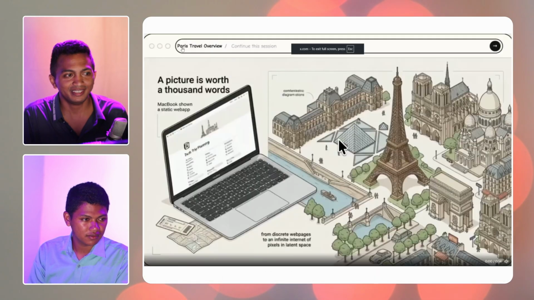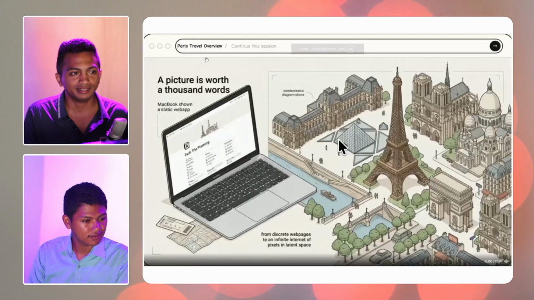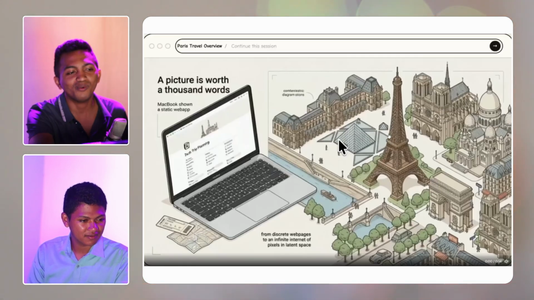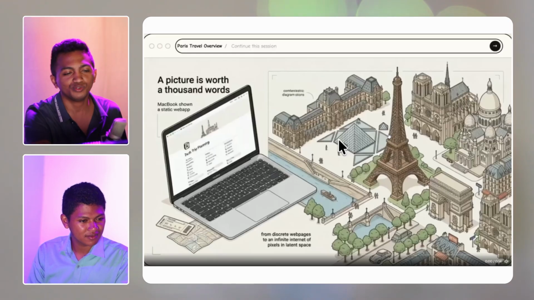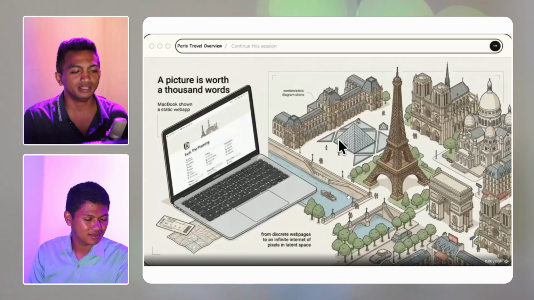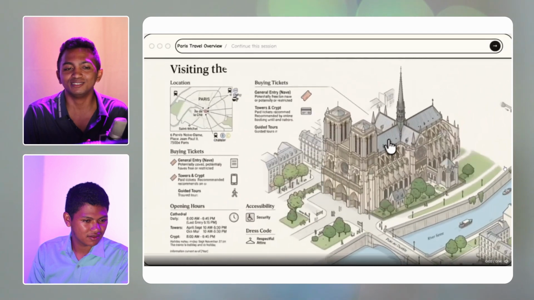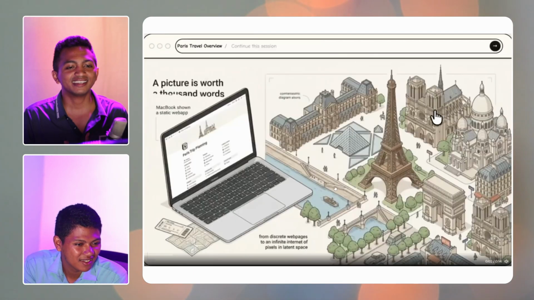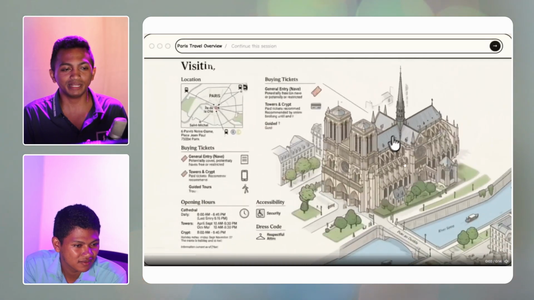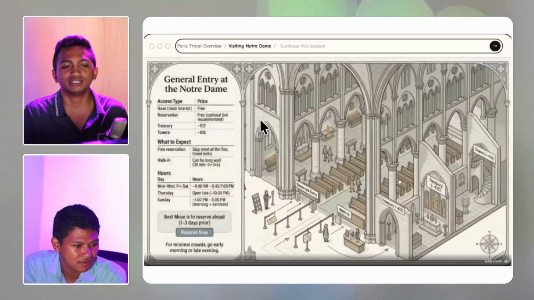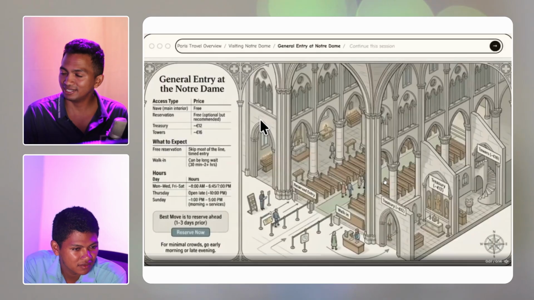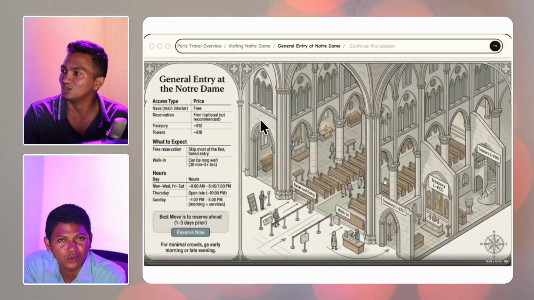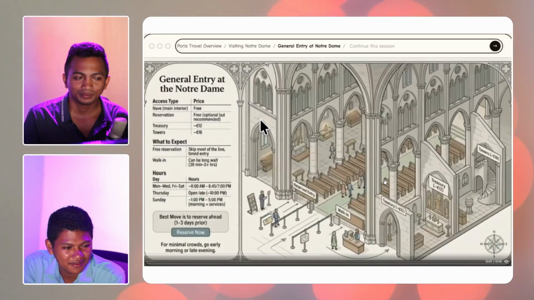Okay, so this is like Paris travel overview, right? And that's what the user searches on the search bar. And it generates what it's about. It has like this notion with a computer here, and then all this, and then it's also animated, bro. Wow. Look at that. The guy clicked on this building and it expands. This is Notre Dame, and then it expands inward and inward and inward. It does the search and generates the UI as it goes. That's amazing. Like, how did they do that?